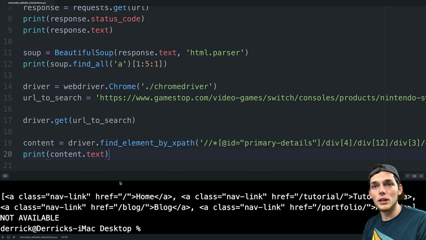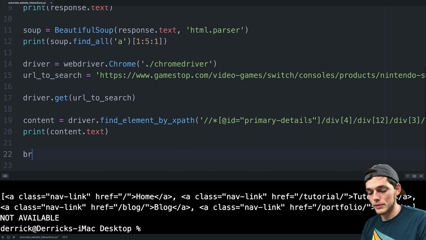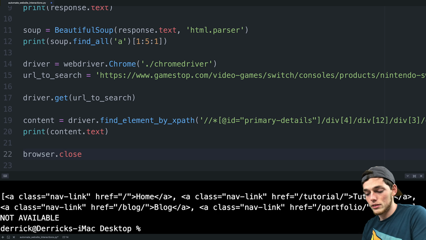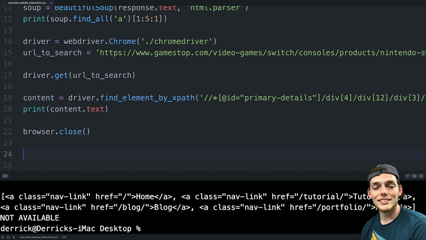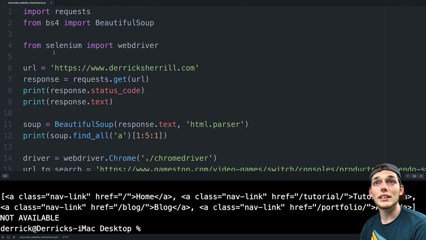Finally, if you don't want to open up a new browser and leave it open each time, you could say browser.close. Like I said, it's tough to cover many use cases that involve the internet because they're all so different from each other. However, I hope this shows you some of the quick tools that you can use to automate interactions for yourself. And that's all I have for you this time.